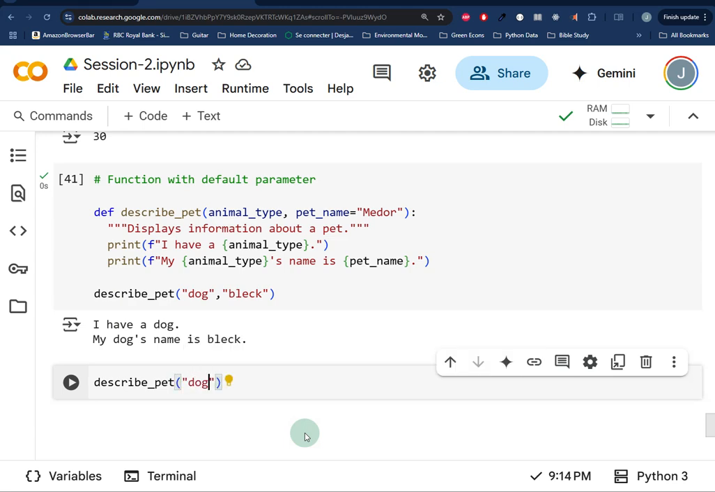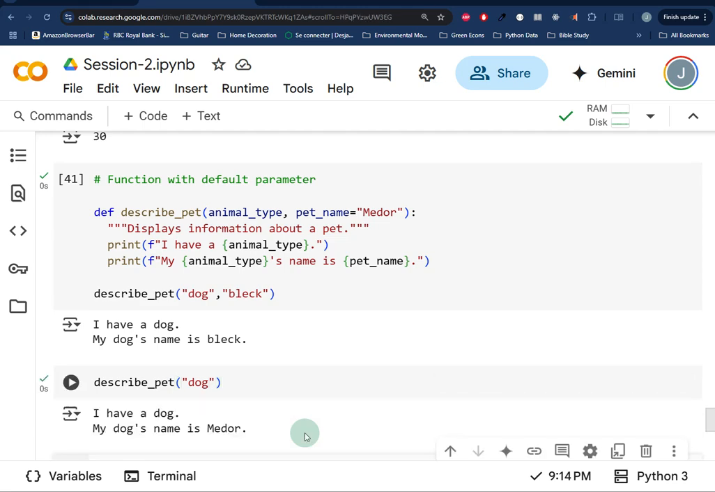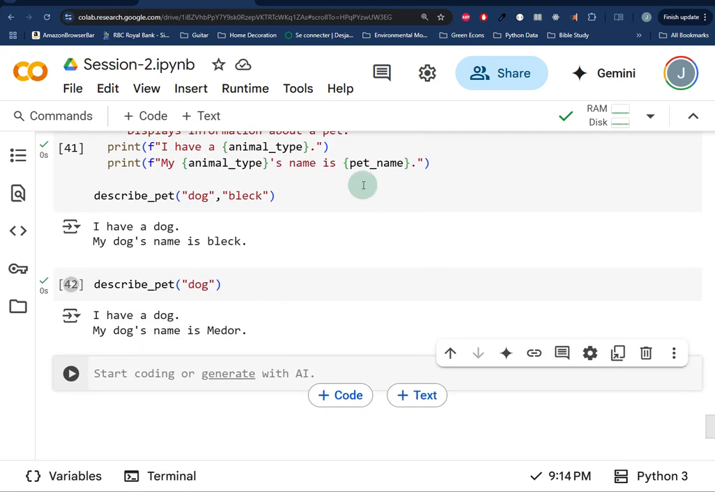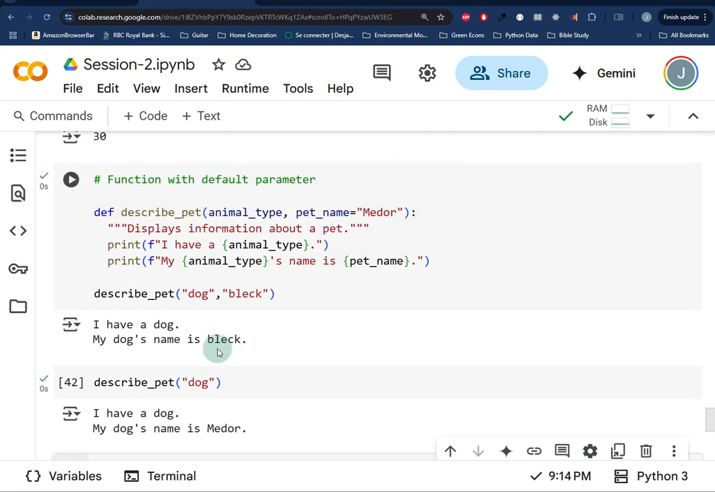I'll still say dog, and that's all. So once I give only one, I have a dog. My dog's name is Meadow. So it's going to use that every time you do not enter something. For the second space, it's going to use the default.